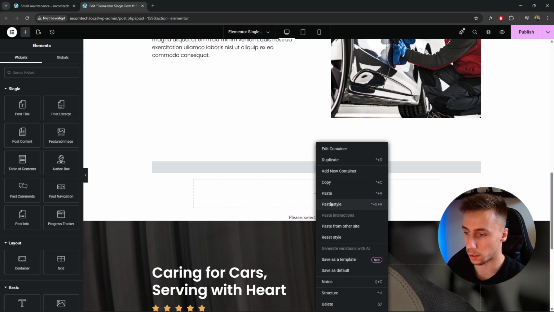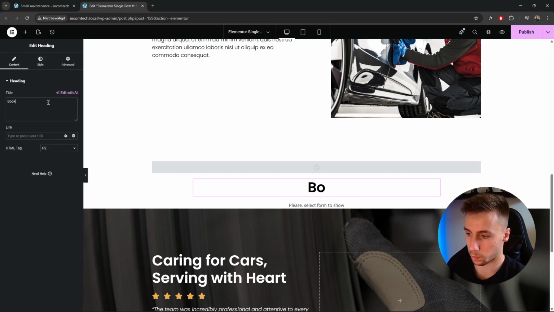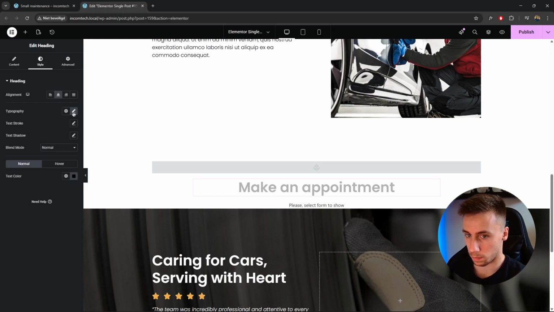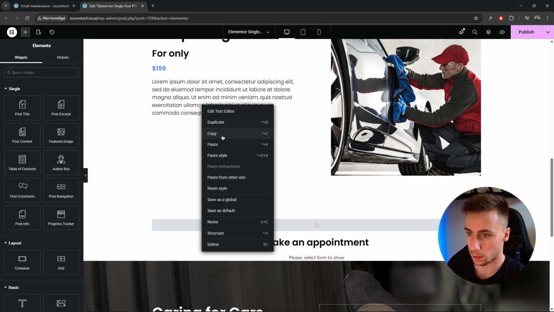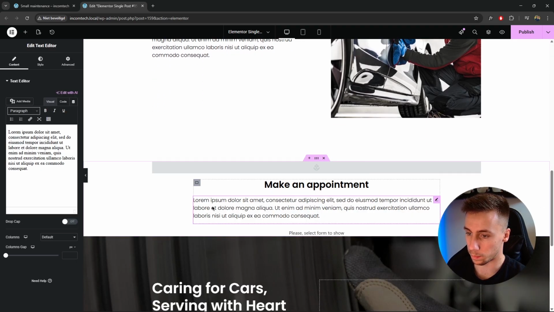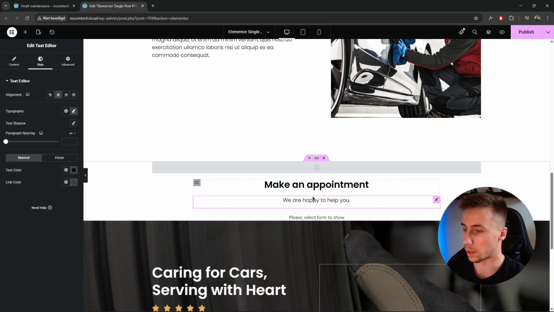I'm going to paste it, put it to the middle, make an appointment. A little bit smaller. I'm going to copy this as well, paste it in. We are happy to help you. We're just going to put in a little bit of text to make it look nice.